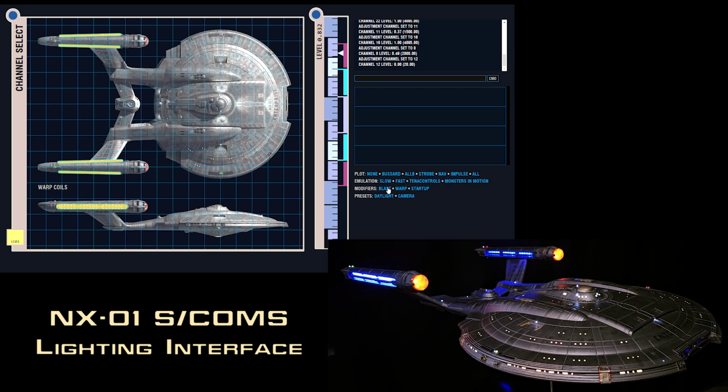Here's everything turned all the way up, and yeah, it's bright. It looks more like something out of Close Encounters than Star Trek, but you get the idea. Let's go back to regular mode here.